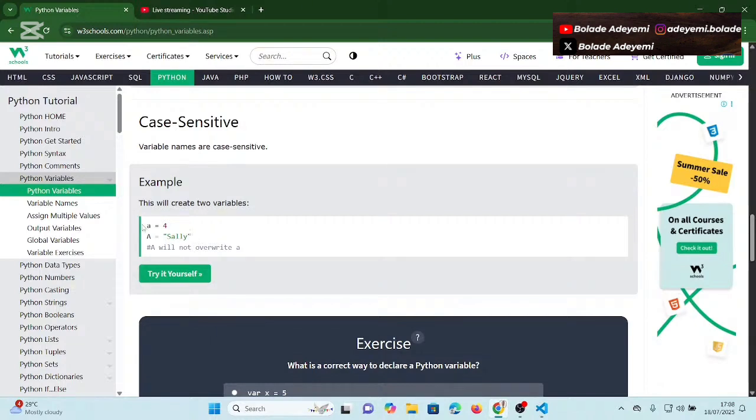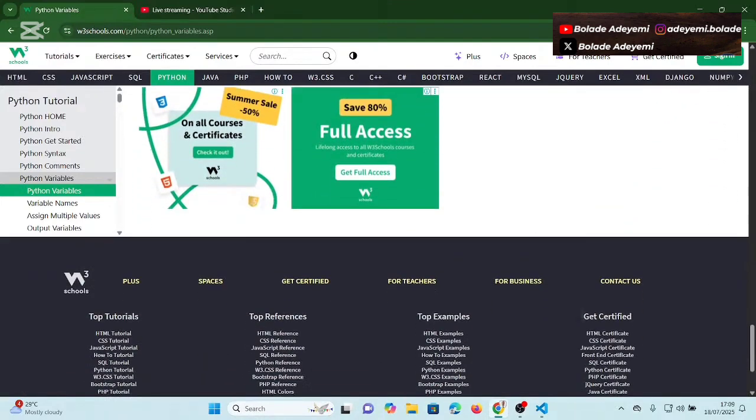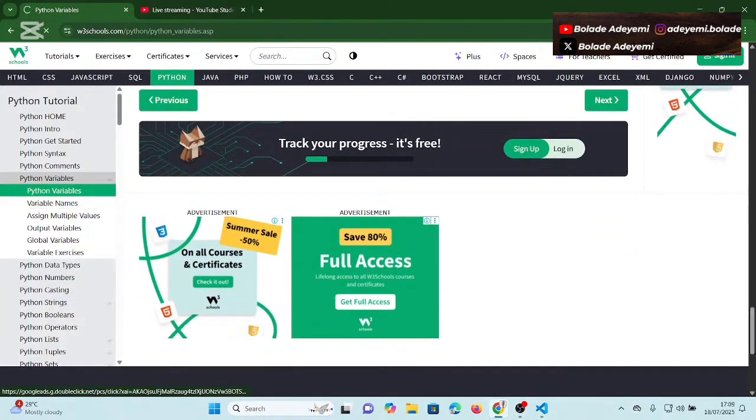But assuming we say a equals 4, like small letter a equals 4, and we now say small letter a equals Sally, it will overwrite it. But because it is small letter a and capital letter A, Python sees both as something different. It will not override each other. All right. So that is it about variables. Let's go to variable names.